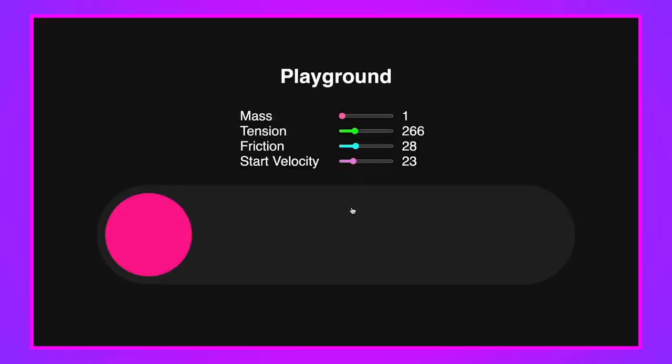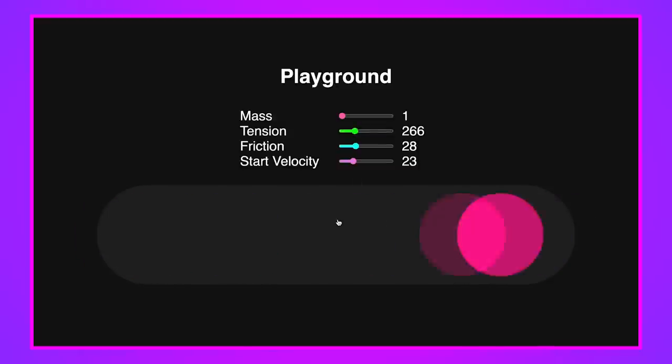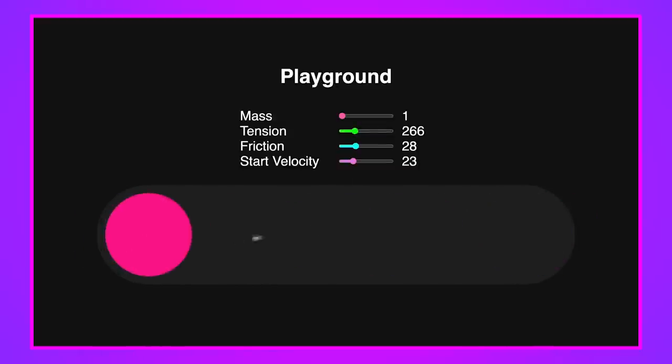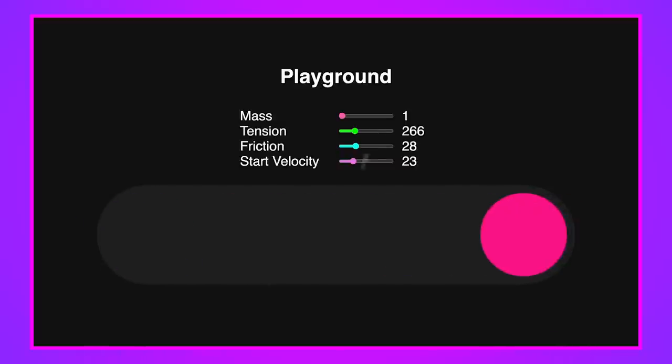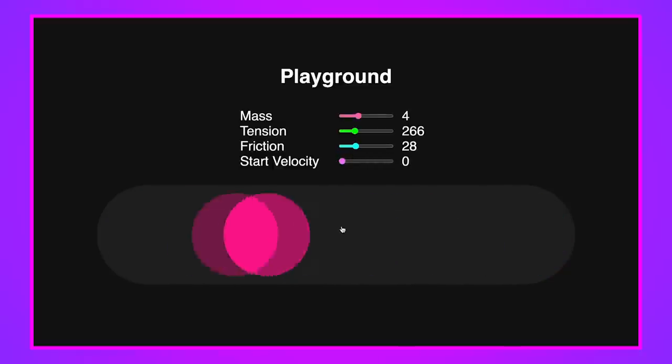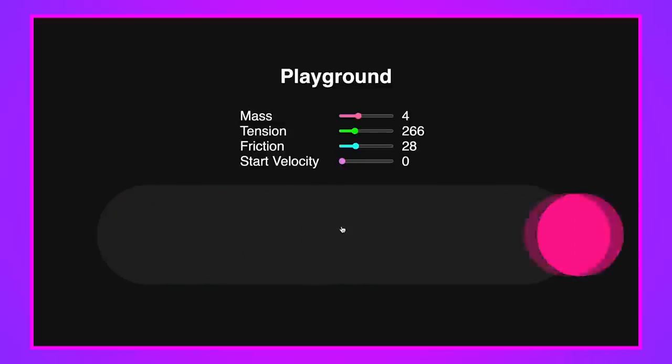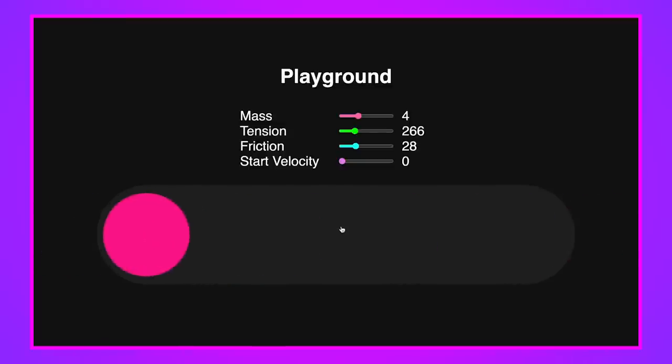Let's increase our tension. And now we'll see a little bit more stiffness in it, but still no bounciness. It's not like a feather bouncing on anything like that. We've got this effect. So, kind of interesting. Let's drop our start velocity back down. What do we have here? So we have a nice slow one. Let's increase our mass. And look at that. Now we have some bounciness happening with a much heavier item.